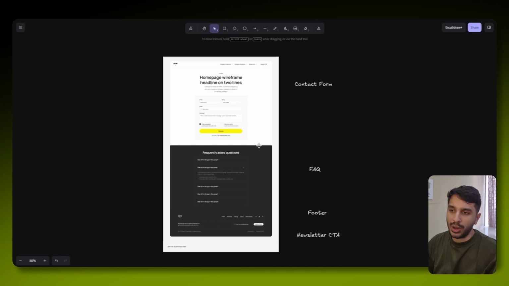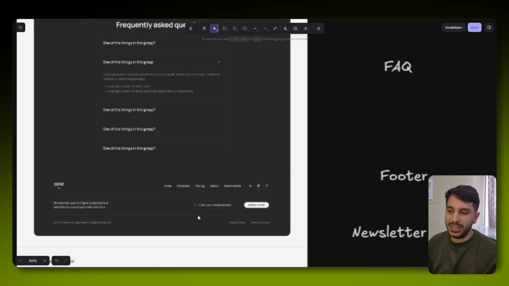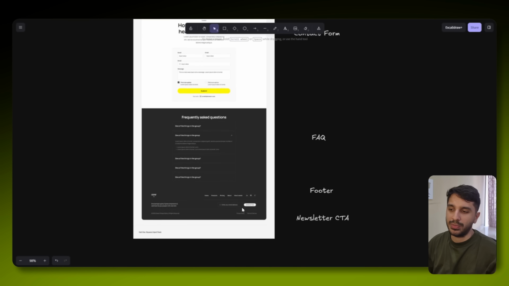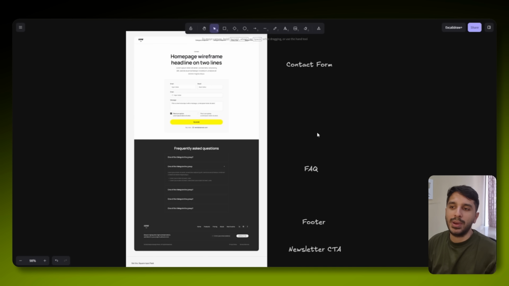Usually it has one part at the top called the contact form. It has an FAQ section which tells Google important questions that people might be searching in order to find your product. Usually at the bottom there's a footer with a newsletter CTA that looks like this: enter your email address and subscribe to the newsletter. Now all that is good, but how does the backend actually work?